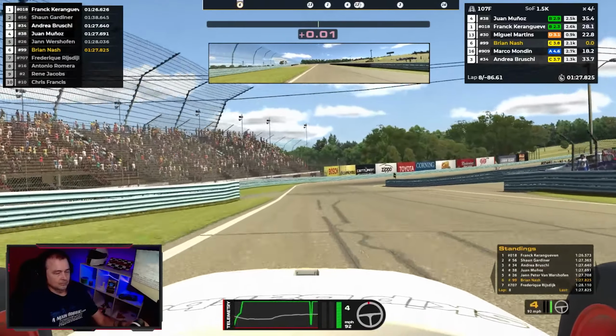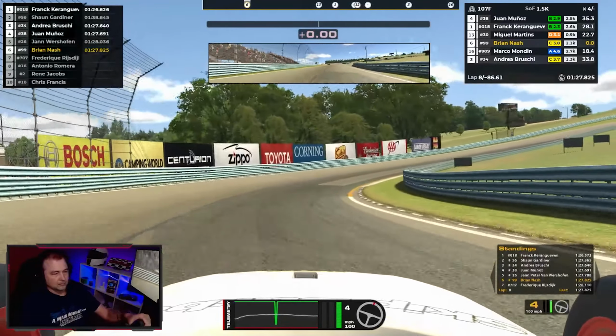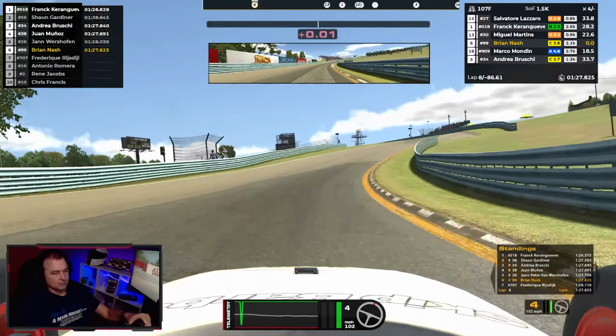That's your best lap in the session. That puts you 1.3 seconds off the pace. Your lap time was at 1:27.82.